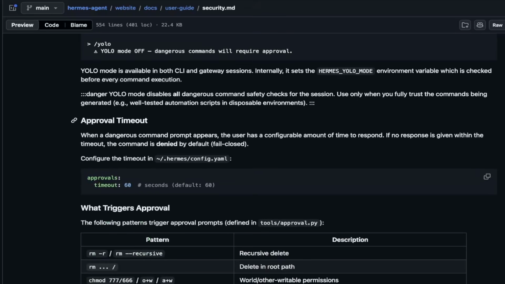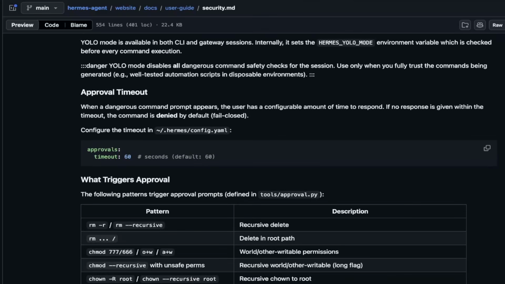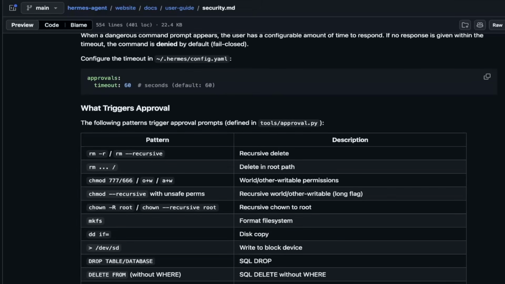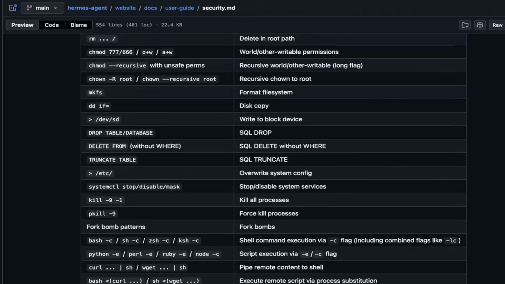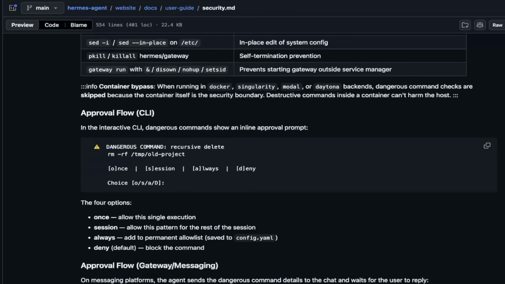So there's a good explanation for the security layer of the Hermes agent, for example, what triggers approval. We can read through the document to understand how to configure the approvals list so that you have better security on your local machine.